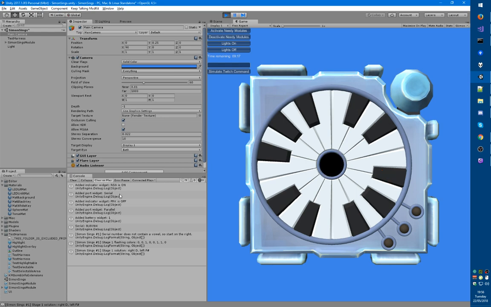Now the serial number is this, 8L8VW4, and the serial number does not contain a vowel, so we start on the right. So the solution now is the delta on the right and then the foxtrot sharp on the left. Okay?